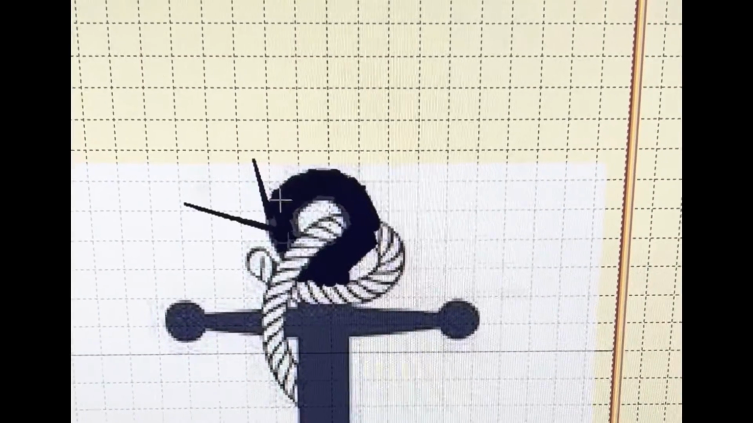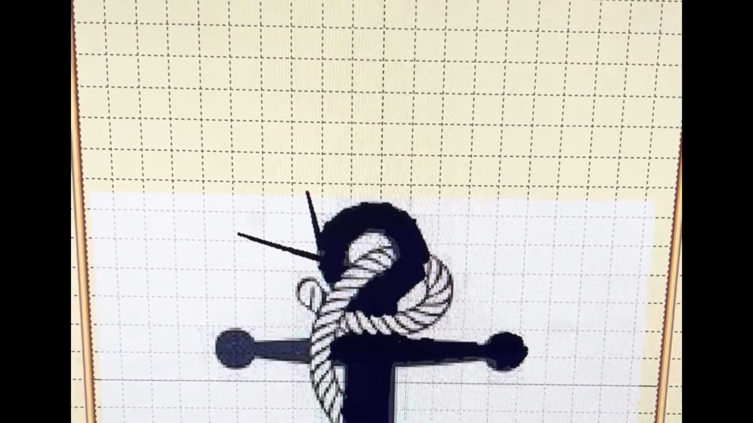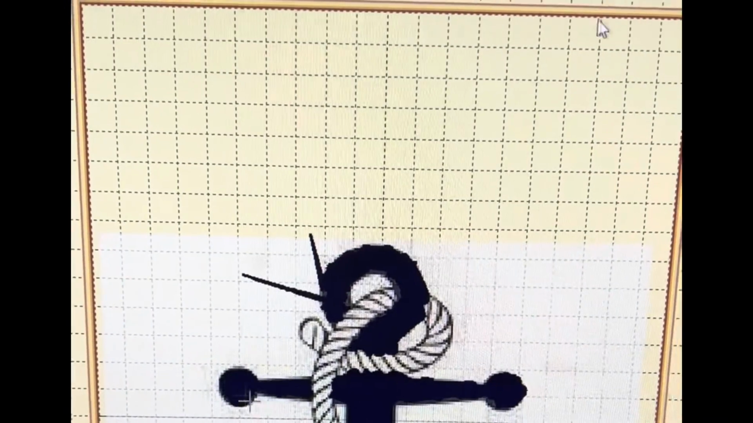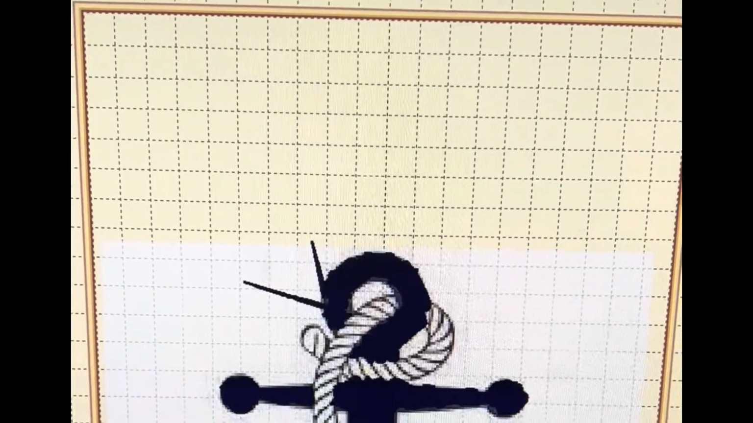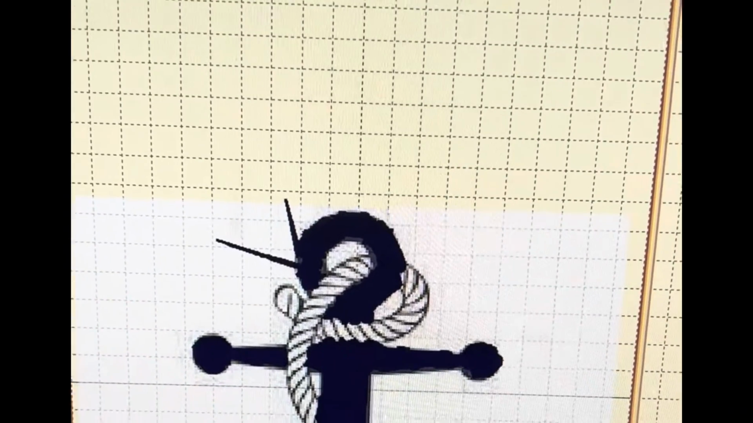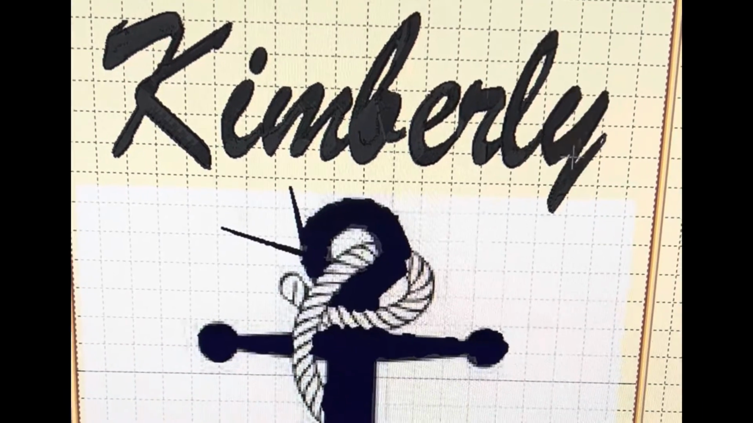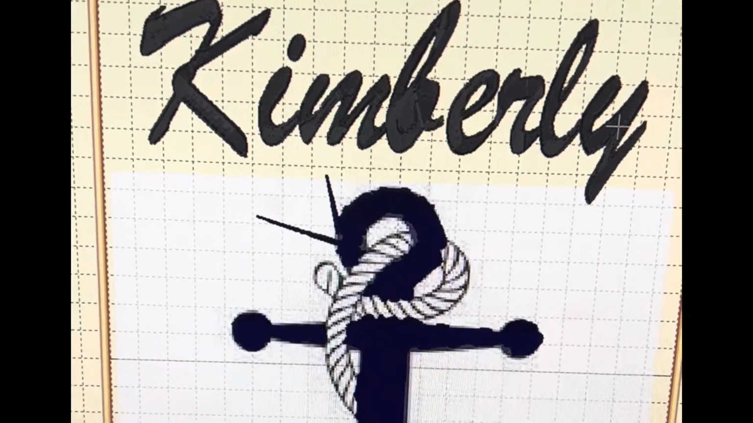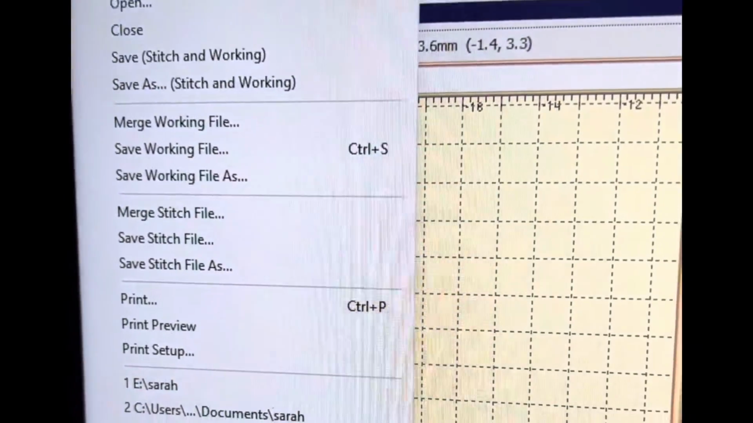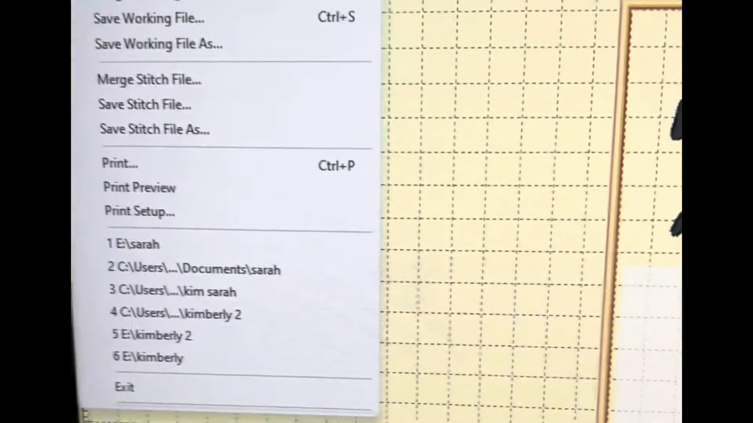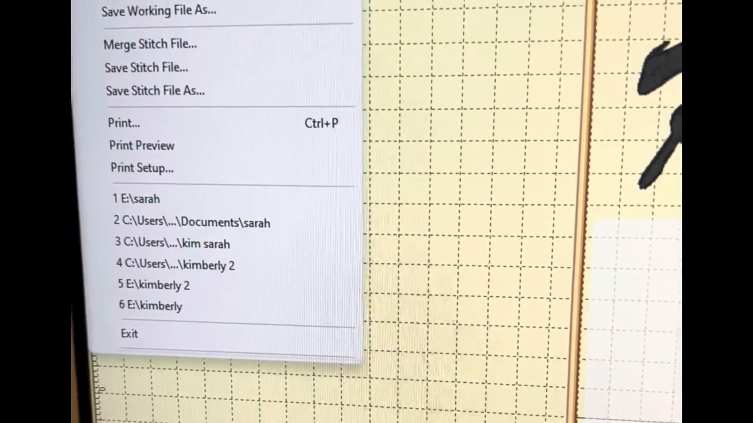Now I like to go fast because I like to see if it's actually doing everything that I put in there, and it looks like it is so far. Okay, and then there's my name. Okay, so that looks pretty good. So then once you're done, you're going to go back up to your file, and you're going to get your USB stick and put it into your computer, and you're going to want to save it.